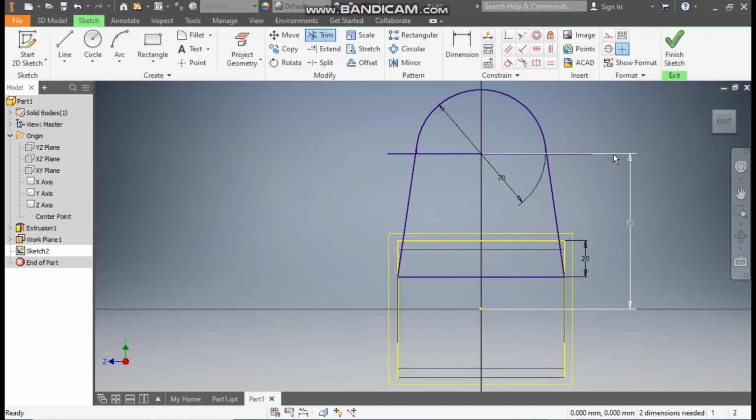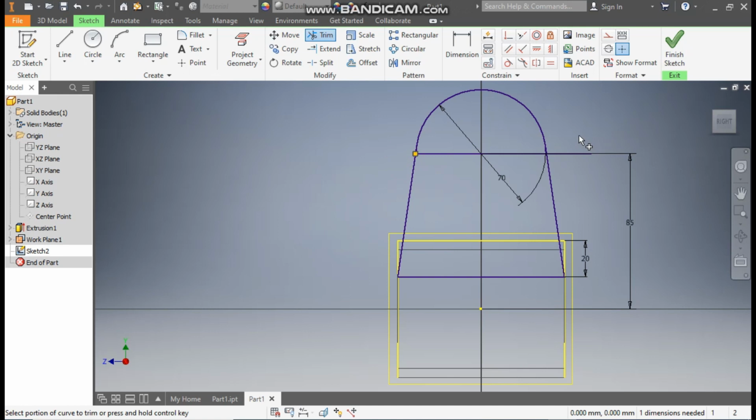Escape. You can trim this outer profiles also, trim this and this also. Okay, escape. Select this line. Okay, you can select both the lines and make it a construction geometry. Okay, this is just for reference.